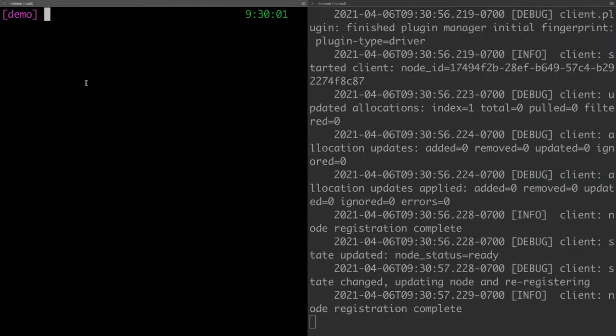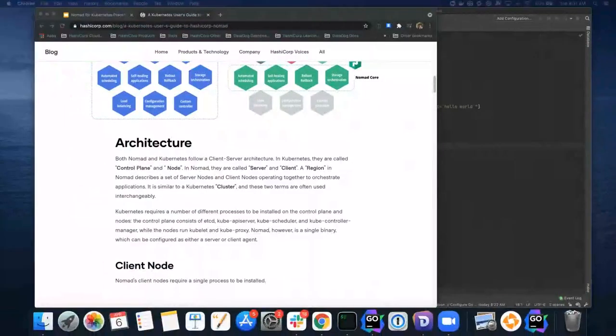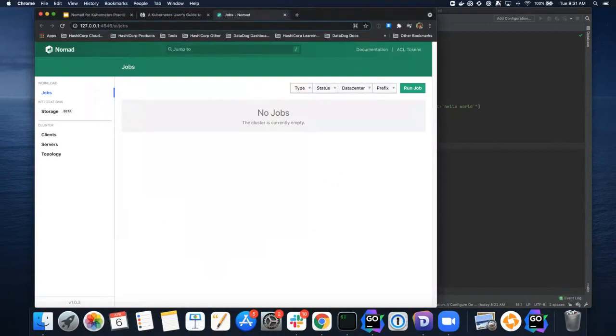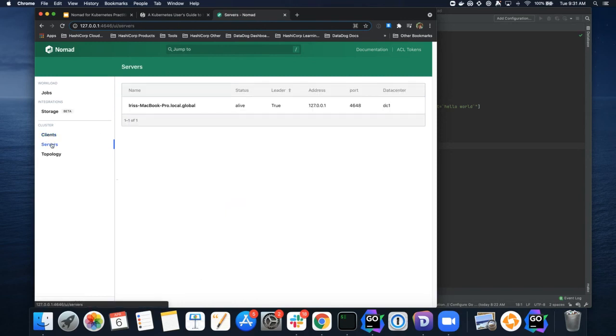Okay, so I think this is up and running, so I can go to the Nomad UI. Okay, so this is the Nomad UI. As you can see, we have no jobs running. Our cluster is empty. It's a pretty handy UI. You can look at your clients and server information. If I wanted to inspect further, this is all just running on my machine right now.